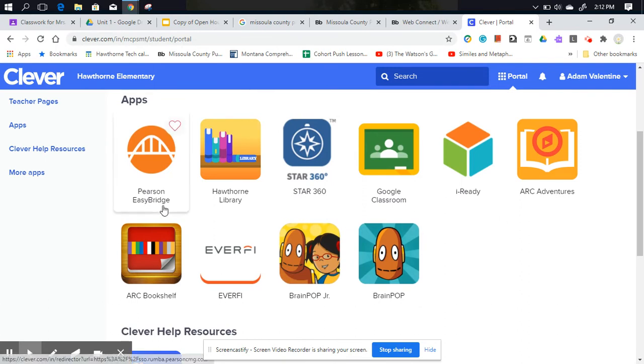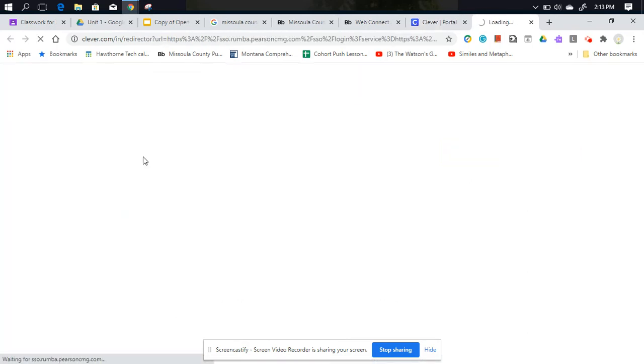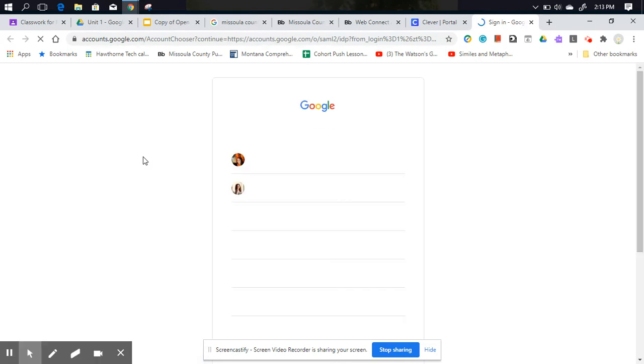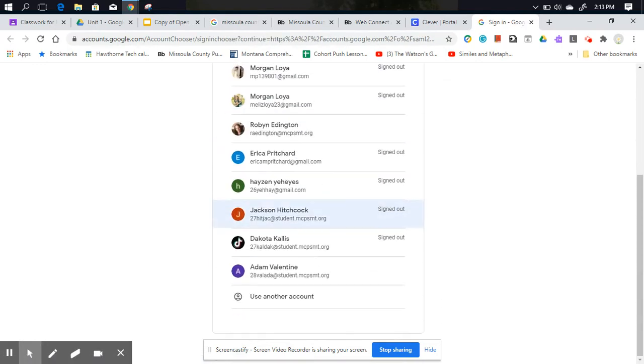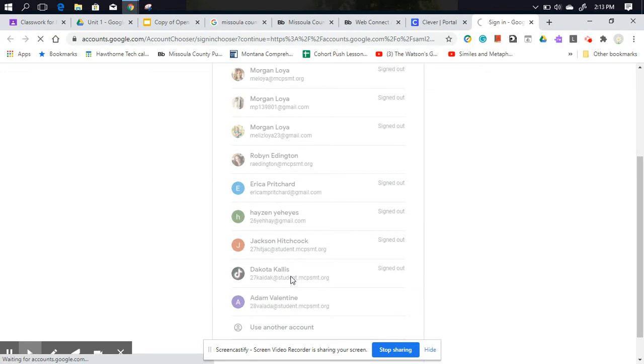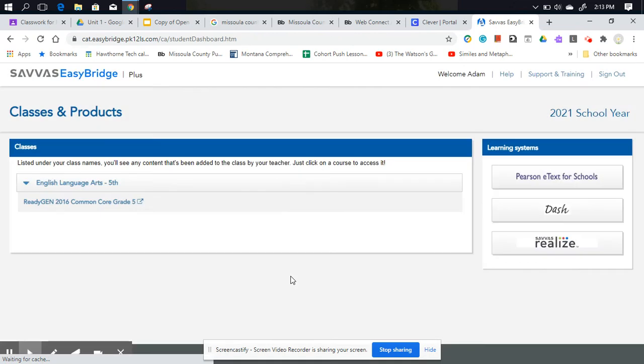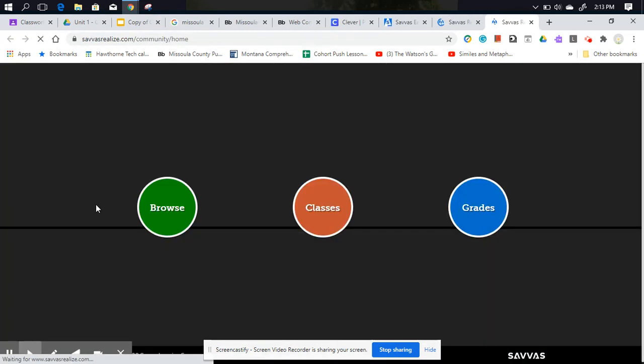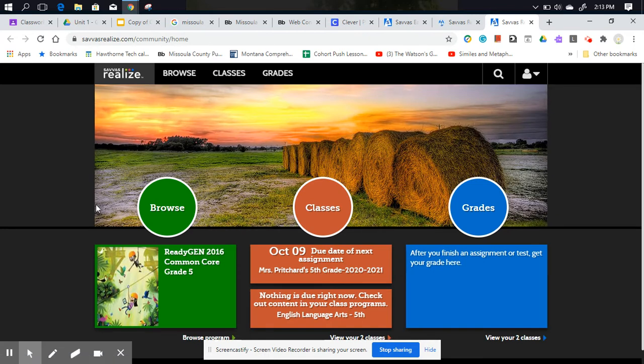So a big one that we use is this Pearson Easy Bridge, which is a way to get to their ReadyGen materials. If I press that, it might make you sign in again using Google. So they're just going to hopefully be saved in there, but I'm going to use Adam's again. And then it's going to bring you here, and they're just going to click the ReadyGen because that's the only one I'm having them use. And the nice part is from here, if they forget their book at home or need to get into online resources, they can go right here.